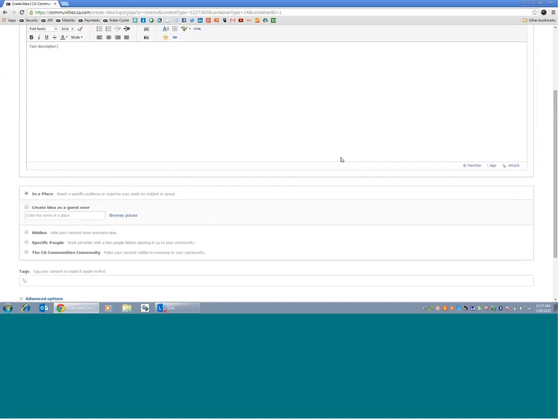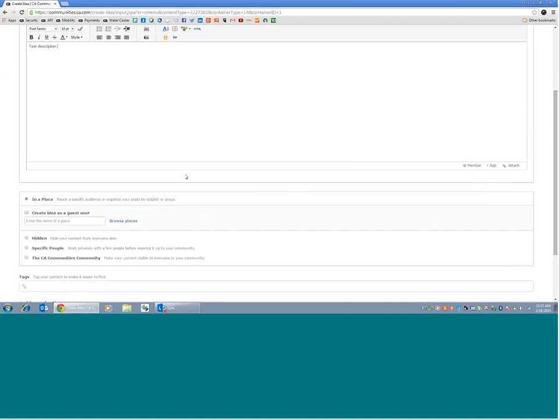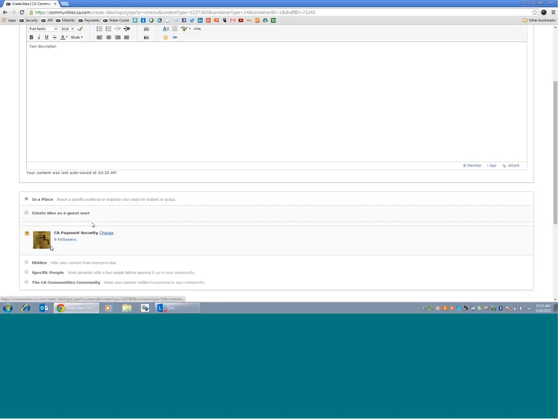And then, down here, as you can see, I started creating this idea outside of the payment security community. If I was already navigated to the payment security community, it would be under In a Place by default, but since it's not, I'm going to have to add it. It says enter the name of a place. I'm going to start typing payment security and then select that, and now you can see that it's being posted to the payment security community.